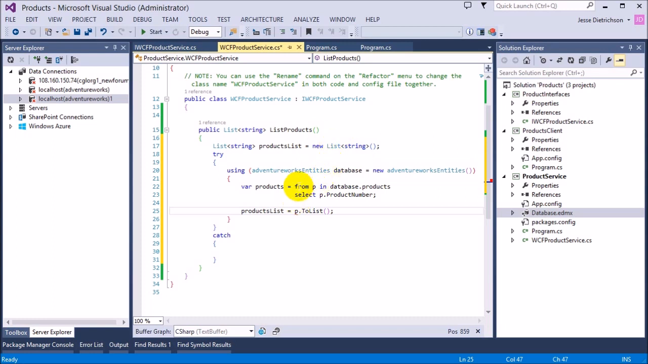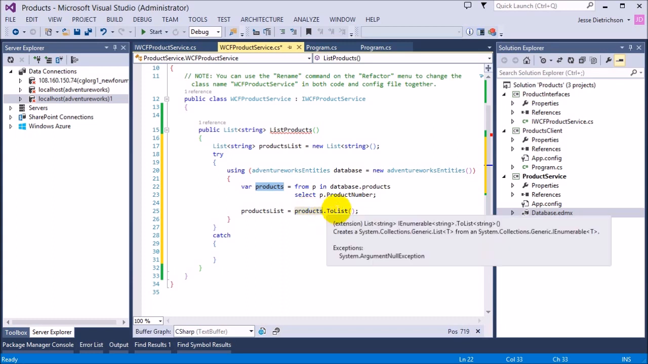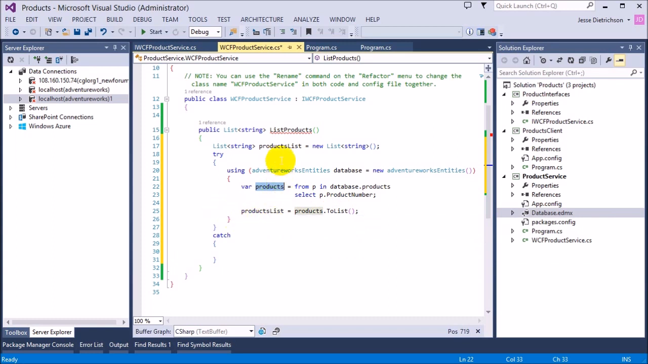And then inside of that product, we're gonna select the number. So this query is going to return a list of product numbers only. Product numbers only. That's it. And that will be stored into products. And then products is a type of IQueryable. And then we're going to do this toList extension method, which just converts it into a list so that we can store it into product list.